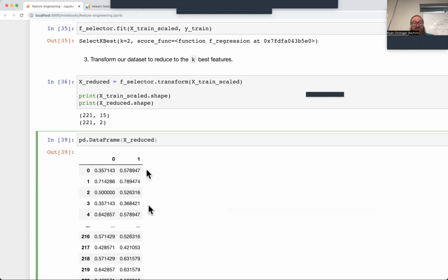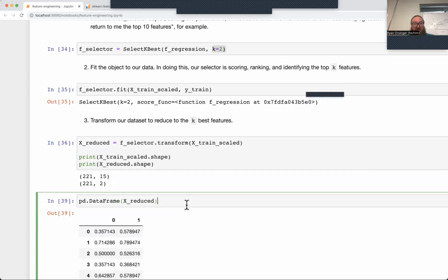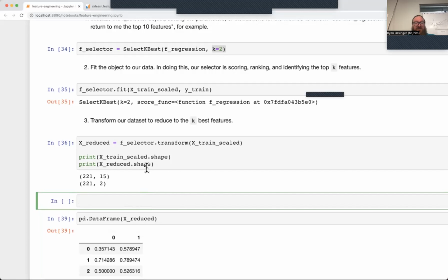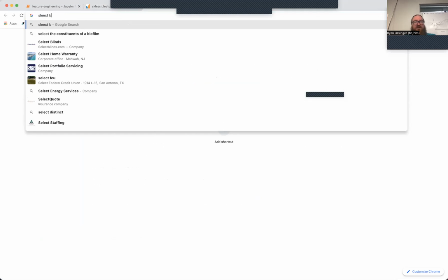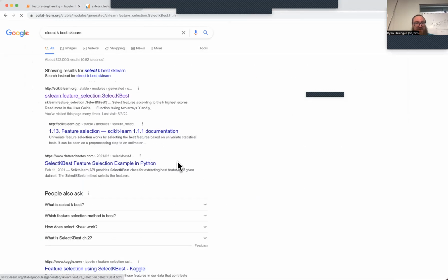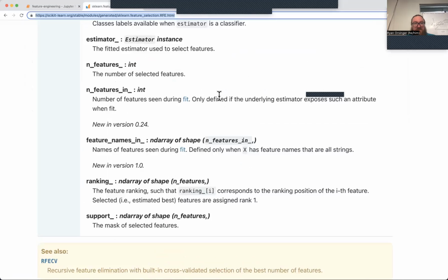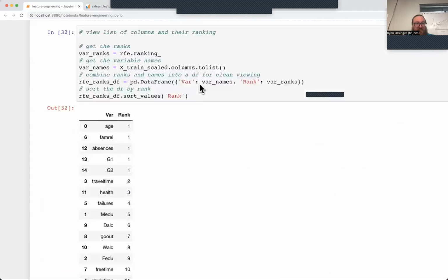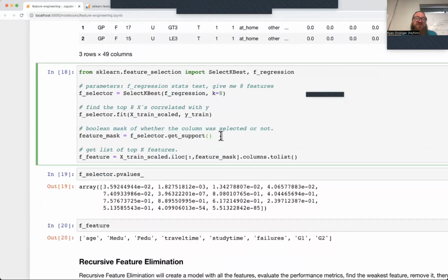Now this begs the question, where the heck do we get our columns from, right? We're going to get our columns from fSelector dot SelectKBest. Let me pull up the documentation. Let me find that. The get support function.